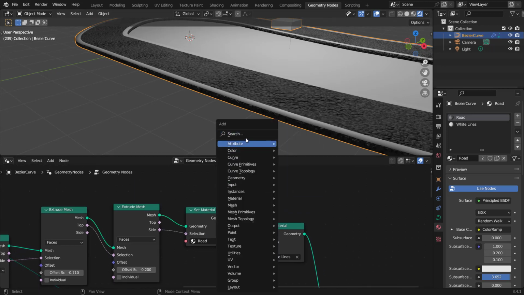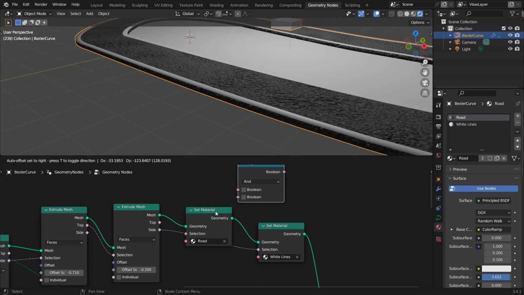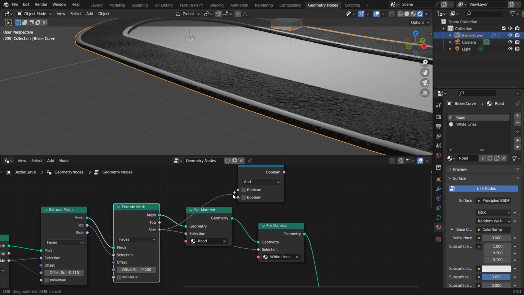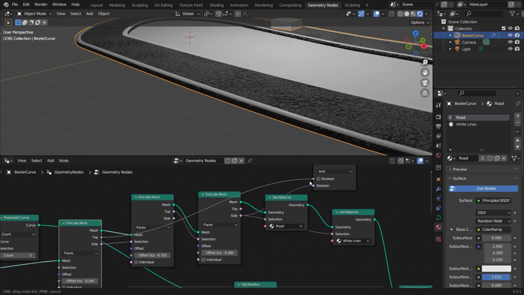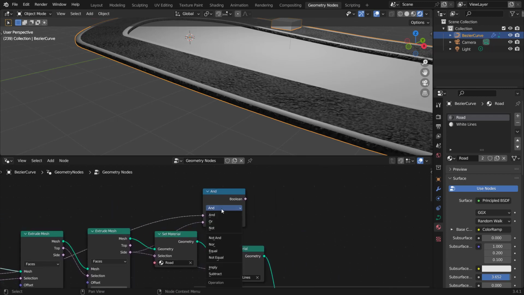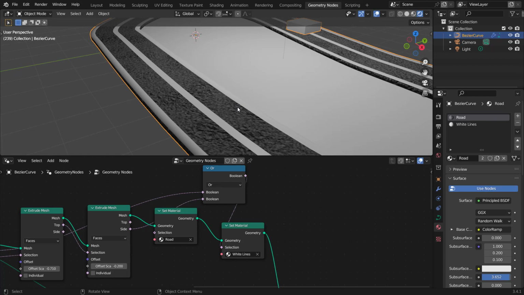So here I'm going to hit Shift A, get a Boolean math node, and I'm going to drop the side into here and the top from the first extrude mesh into here. I'm going to change this from and to or and plug this into the selection so that we have the lines in the middle and on the sides.